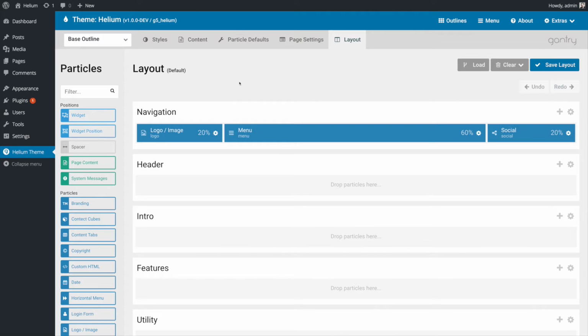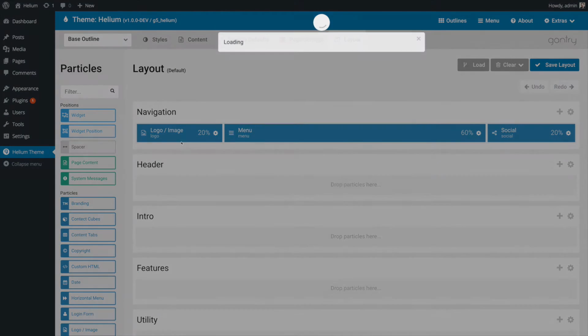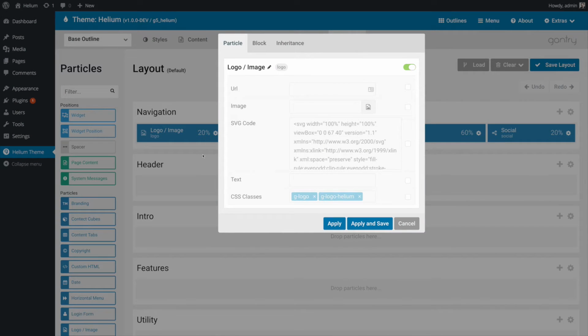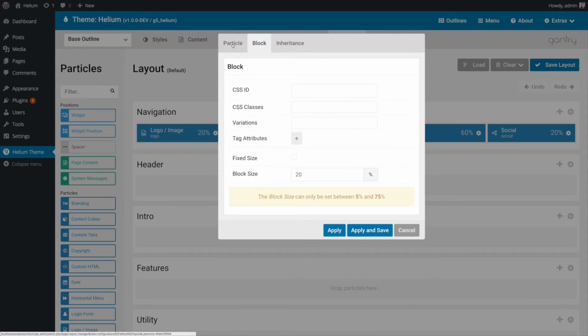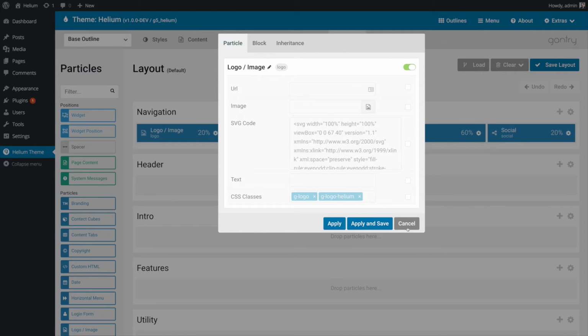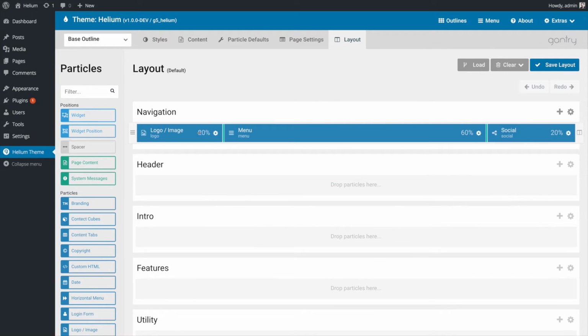To start, we're going to go into the back end, and right now we are in the base outline within the layout manager, and we're looking at the navigation section. As you can see, we have those three particles here: logo, menu, and social. And once we click on logo's cogwheel, which is its settings icon, we see the logo settings as well as the block settings, and everything is exactly as it should be. And we want to copy this particular particle over to the home page. And doing that's very easy.